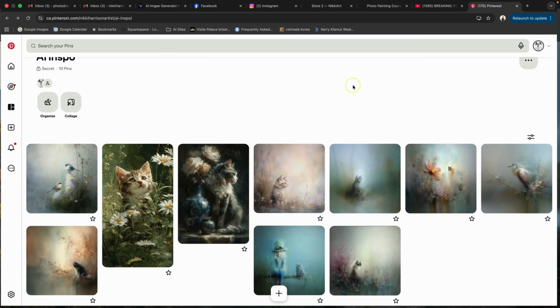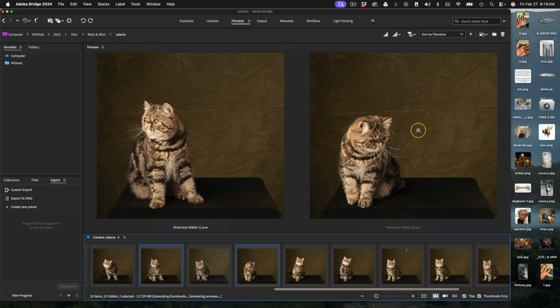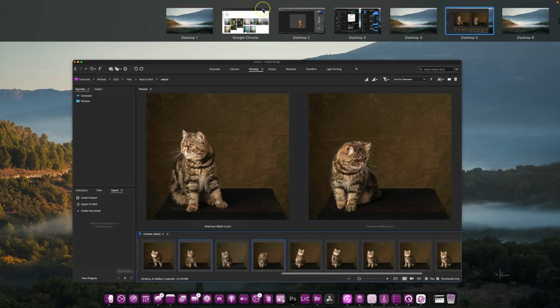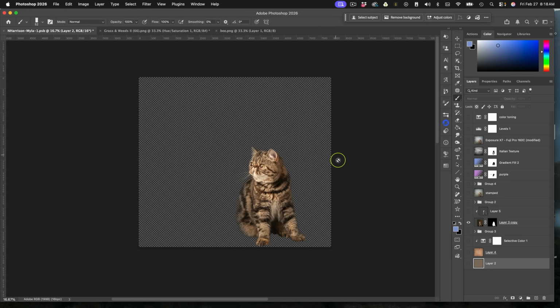fun YouTube video. So essentially, I went and I found these two images of my kitty Mila and decided to use this one. I thought it would be a really cute one to kind of go and try in this AI style. So here we are in Photoshop, and I cut her out.